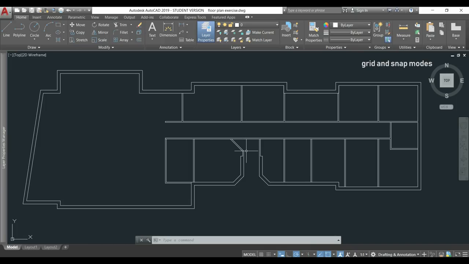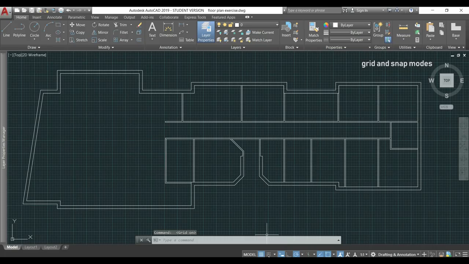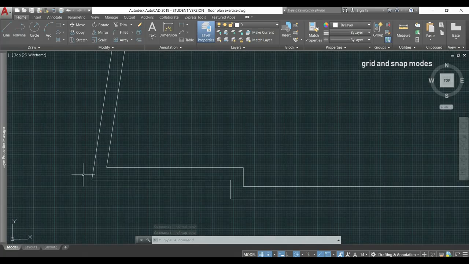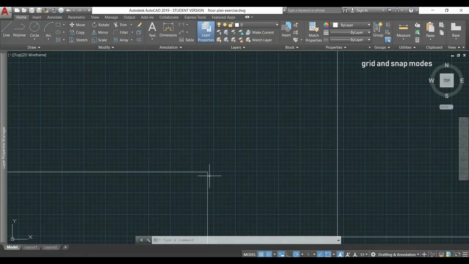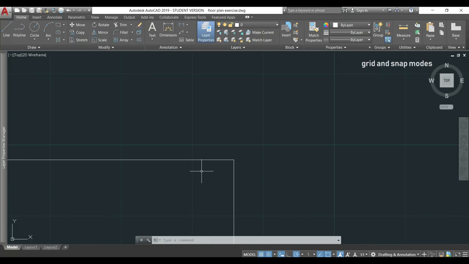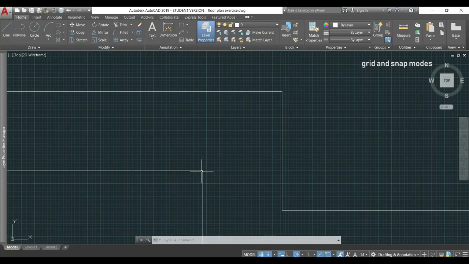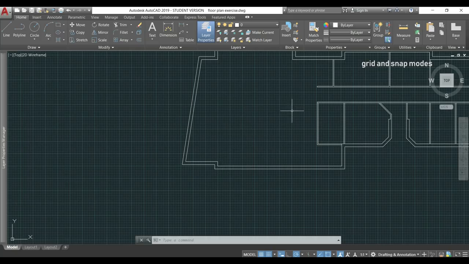So let's go back to the floor plan. But before drawing anything, I want to show you something. Imagine you haven't used the grid and snap modes, and suddenly you turn both on. If you zoom in to the maximum at any specific detail of your floor plan, you may notice that your drawing doesn't match the grid lines.